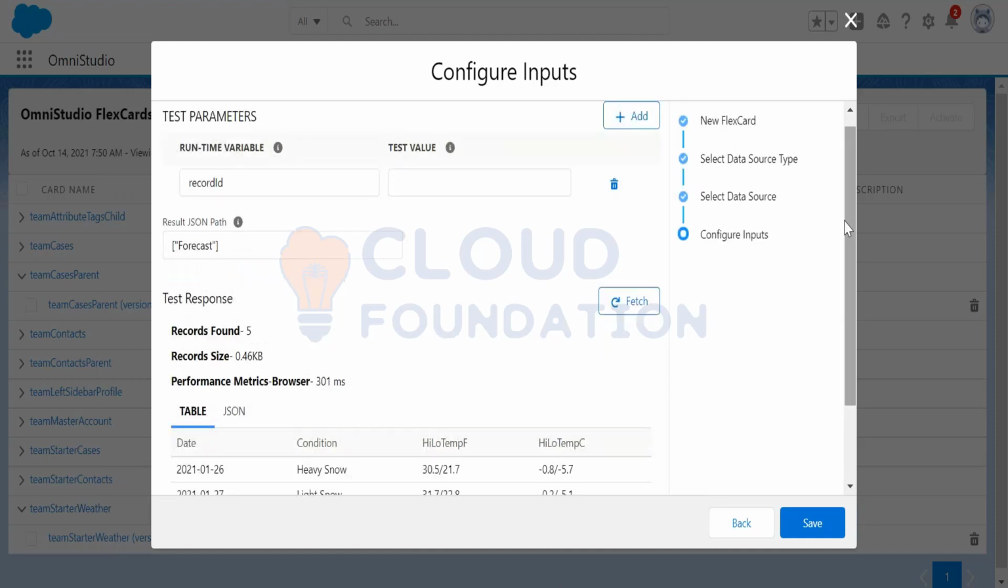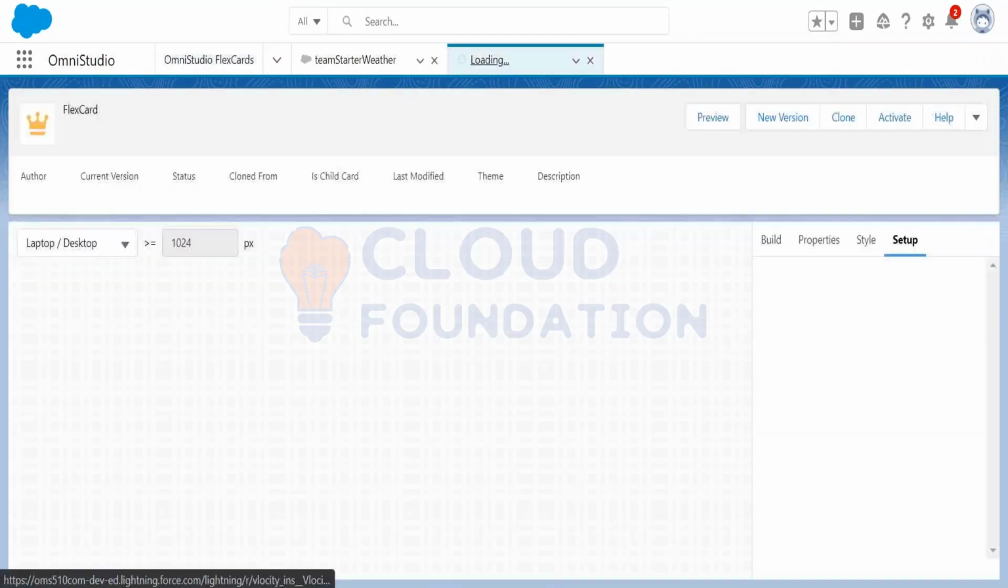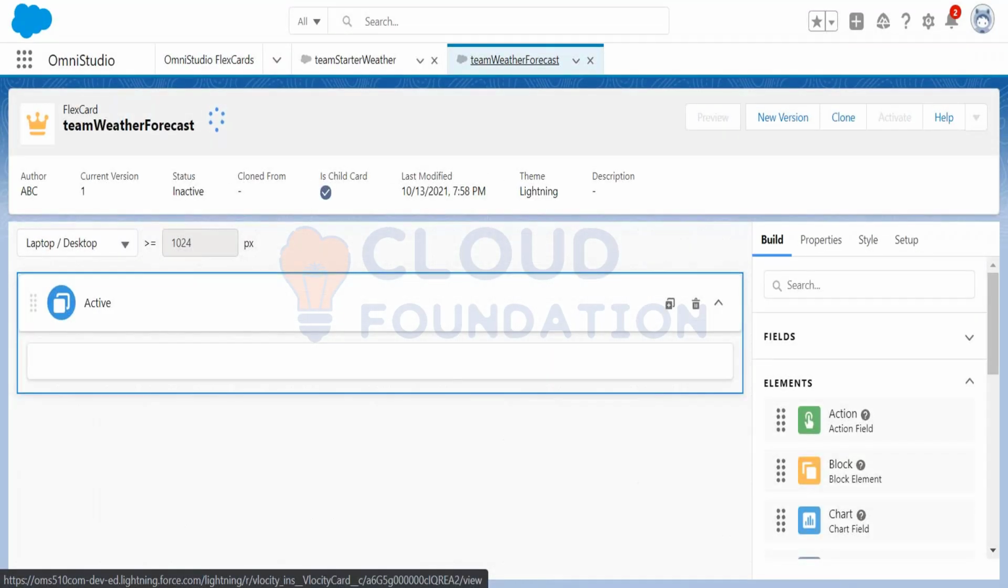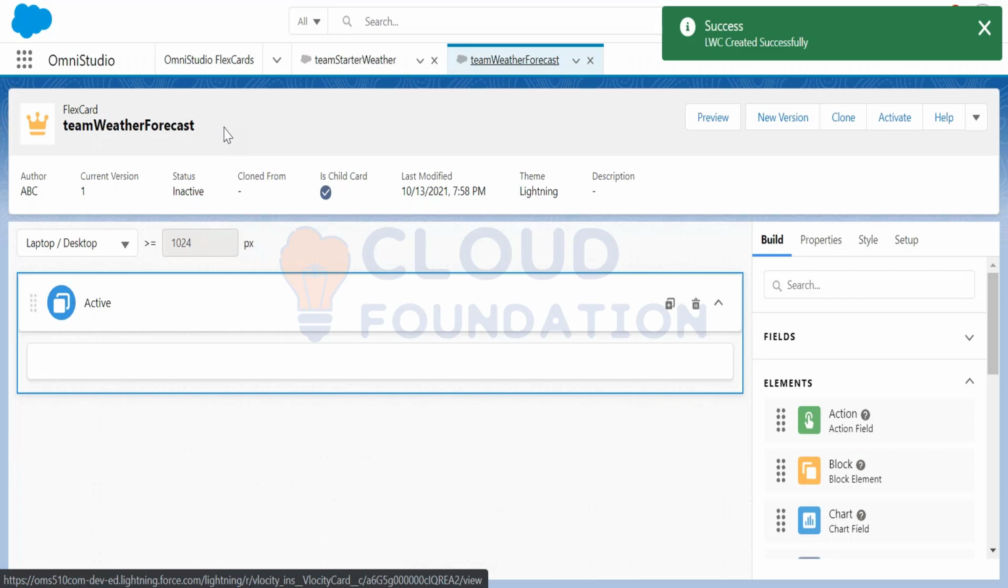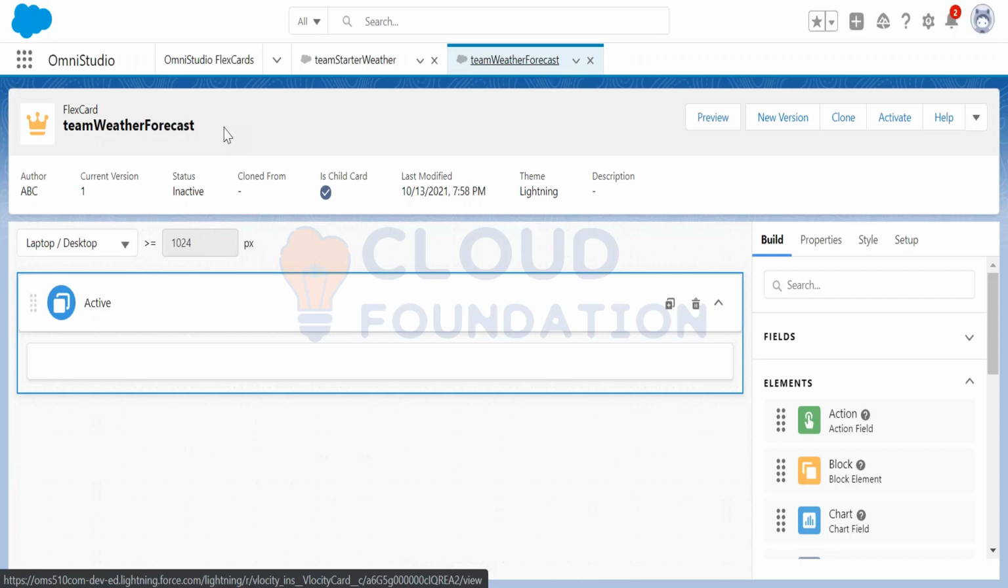Okay, so once done, click save, which will launch team weather forecast. It is creating a component. You can see the spinner while it is creating a Lightning Web Component. Once it is done, you will see the success message: LWC successfully created. Okay, good. Does everyone see the message?